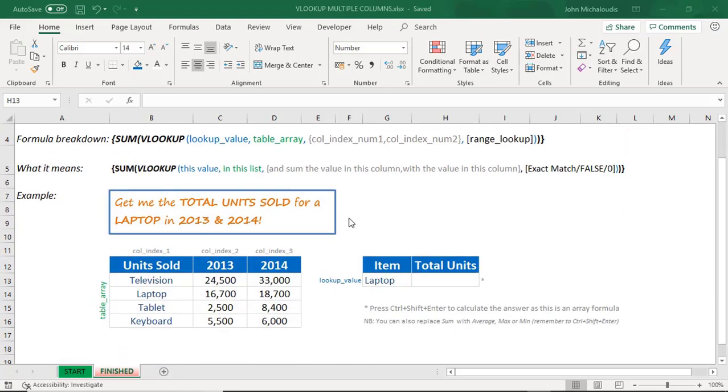columns using a VLOOKUP. First of all, we have our units sold here for our television, laptop, tablet, and keyboard. And 2013, the amounts, and 2014, the amount of units sold. We want to find how many units we sold in 2013 and 2014 for laptops. So we want to sum these two values there, which is 35,400. We can do this using a nested VLOOKUP formula and then putting that into an array formula. And I'll show you how it's done.